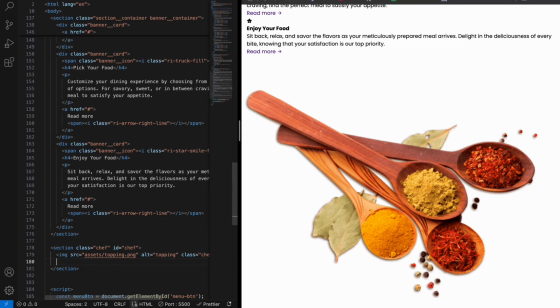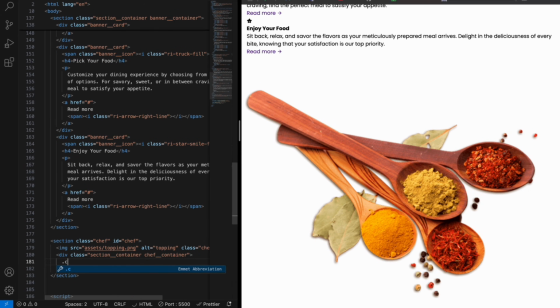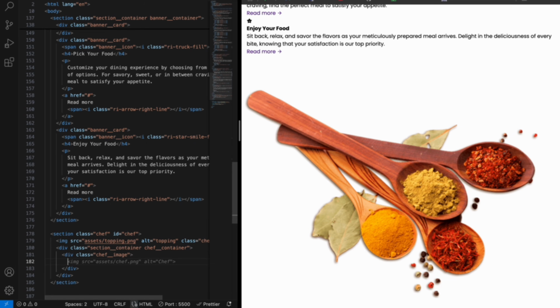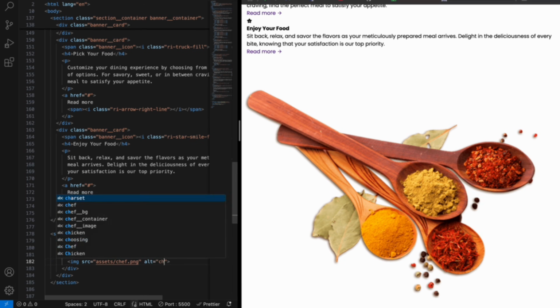Then after the image we will create a div, that is section container, then another class that is chef container. Okay, then inside this add chef image, and inside this add image that is assets and chef. Then inside the alt we will add chef.